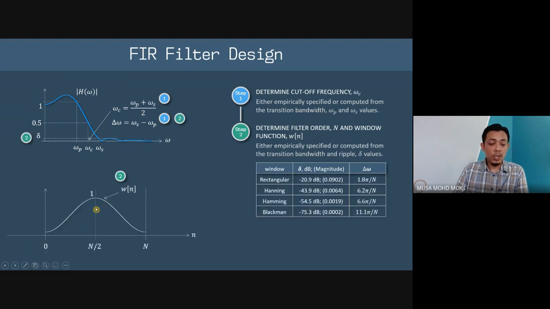So this is actually the window function. This is the window function in time domain. If you look at this diagram, this plot, you realize that the x-axis is n. So this window function is in time domain. A spectrum, of course, is in frequency domain, right? So do not get confused. We are giving the window function in time domain, not in spectrum. So then we need to choose that.